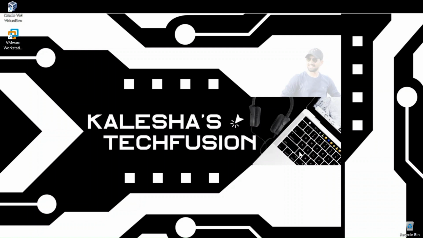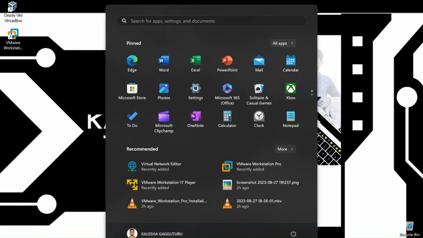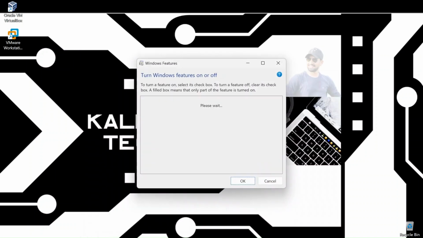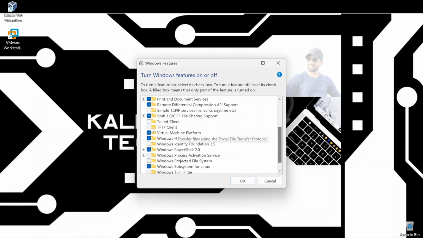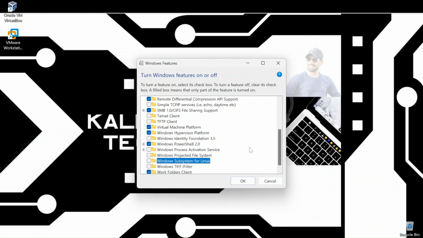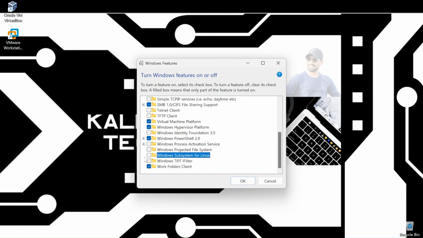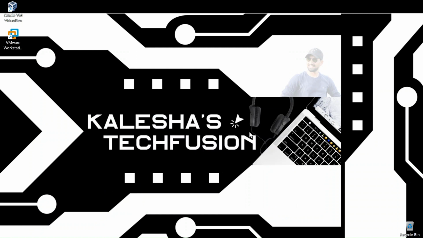There are two ways to enable this feature on Windows. One is to turn Windows features on or off, and then enable Windows Subsystem for Linux. Just check this box and click on OK. It will install the required packages for Windows Subsystem for Linux from the backend. If required, it will prompt for a reboot, and we have to reboot our Windows machine. So that's how WSL will be enabled on our Windows machine.